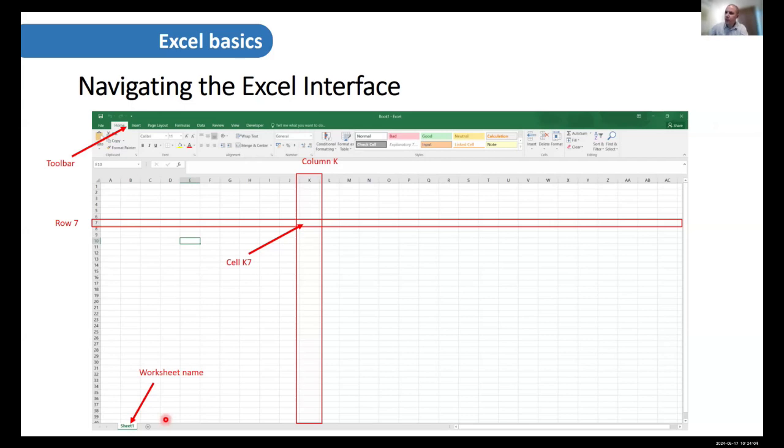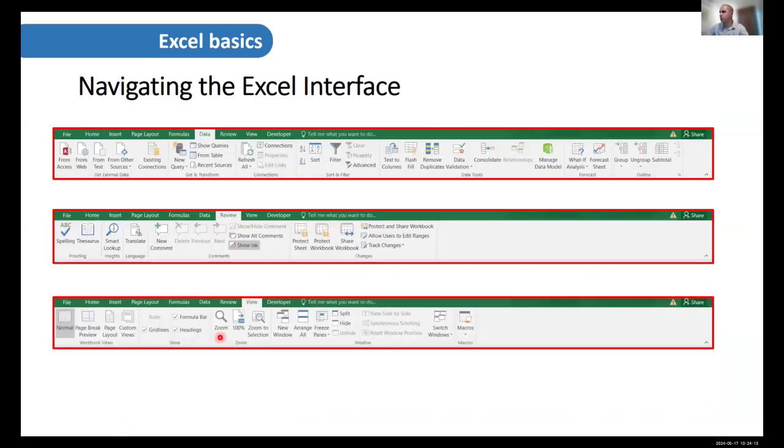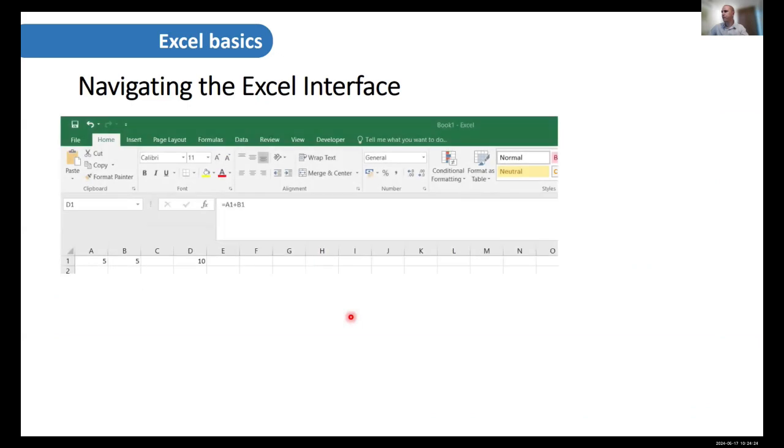So, for example, if we have 2 different sheets, we can hide one. We can show all sheets and so on. So that's what the view toolbar is used for. We can hide sheets. We can split and so on. So this is also an important slide, just to show you an example of the most basic formula.